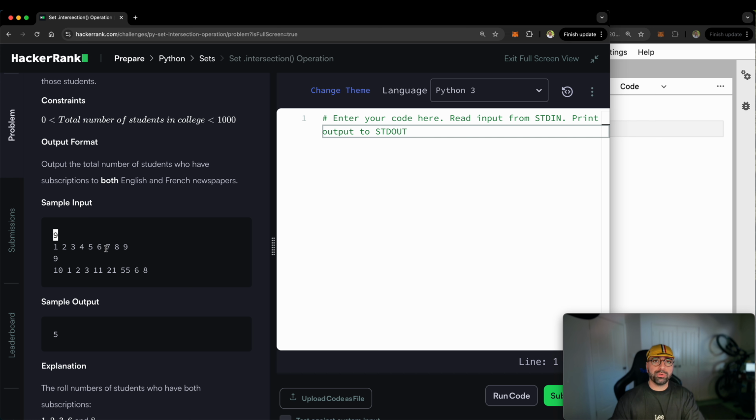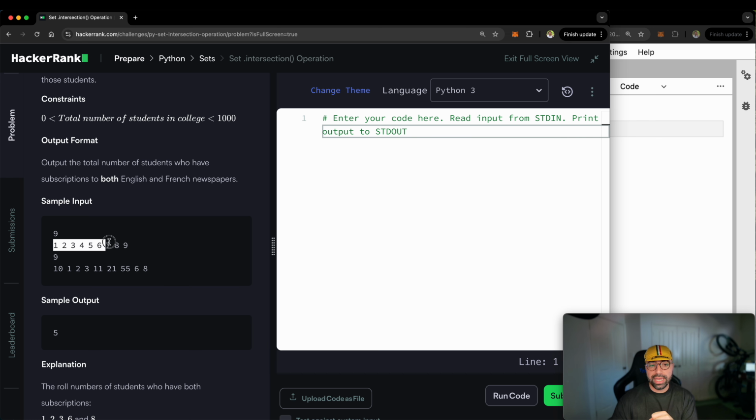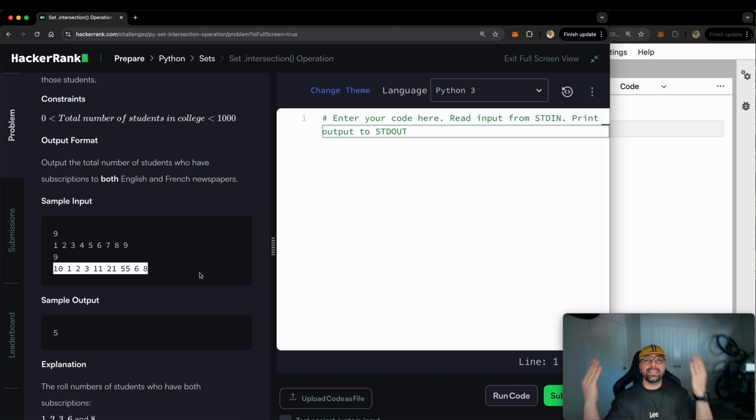9 students have subscribed to the English newspaper, and here are their roll numbers. Student number 1, number 2, number 3, and so on. The next number is the number of French students that have subscribed to the newspaper. And here are their roll numbers. So student number 10, student number 1, 2, and 3. The intersection will be students that are in both sets of subscriptions. As an example, student numbers 1, 2, and 3 are in both English and French subscriptions. So this should be pretty easy. Let me show you how to do this.